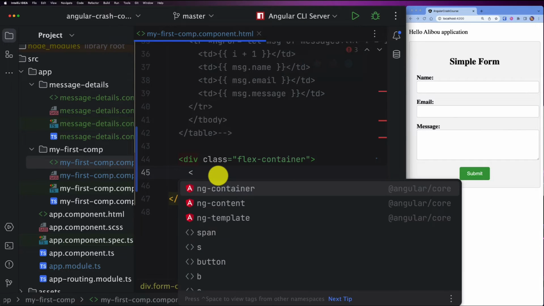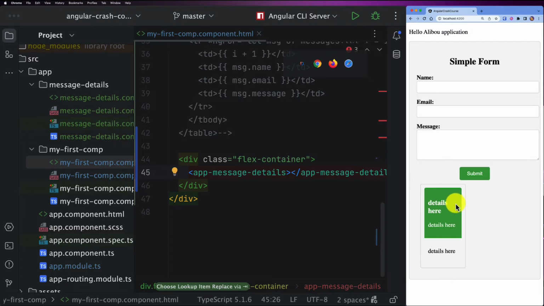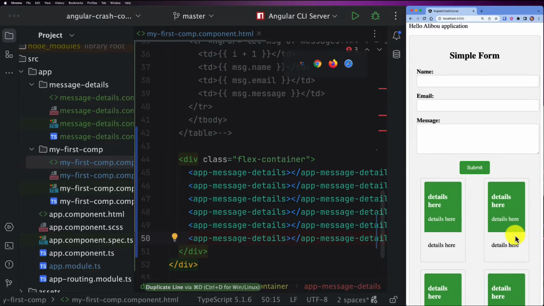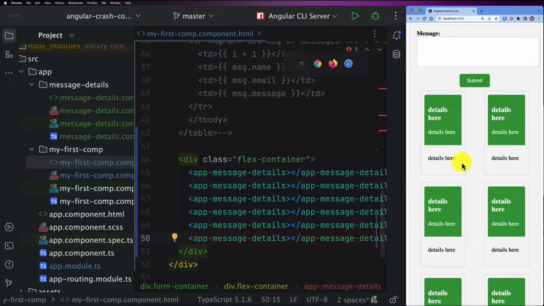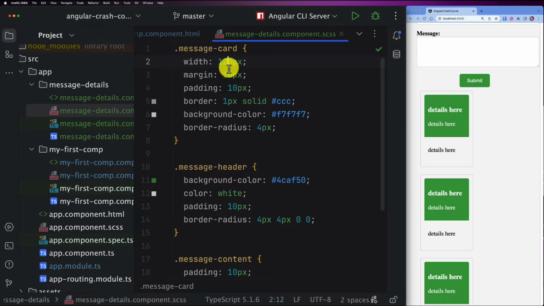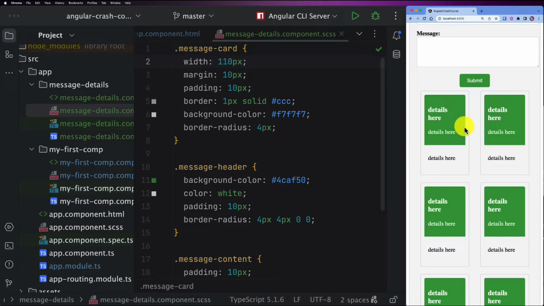So here, all we need to do is app-message-details. Now if I refresh the page, you see that this is how our message details looks like. And if I duplicate it a few times, now it looks exactly like this one. All right, so maybe we can increase a little bit the width. Let's do it live. Let's say I want the width of my card to be 120. 120 seems to be too much, so 110. It looks a little bit nicer.